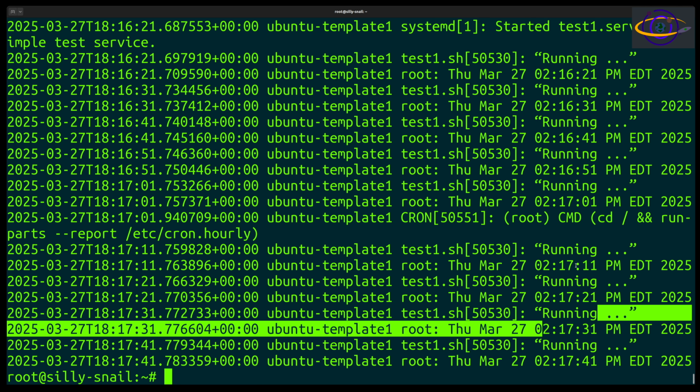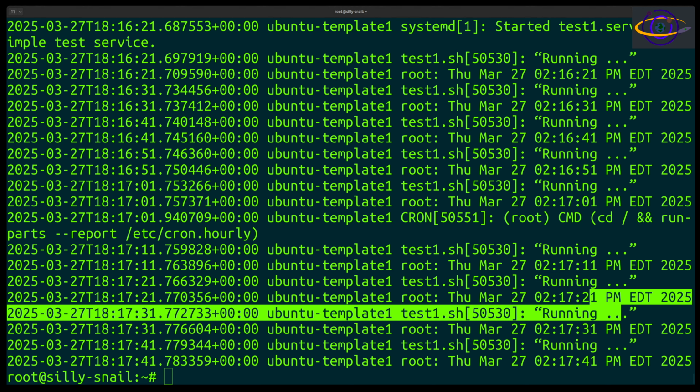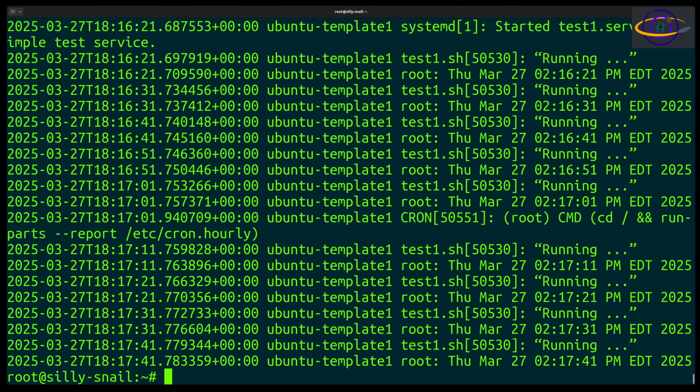So every 10 seconds, see it's at 2:17:11, 2:17:21, 2:17:31, 41. Every 10 seconds, it just prints out running, exactly what we expect from our infinite while loop inside our bash script that we wrote. So there you go.